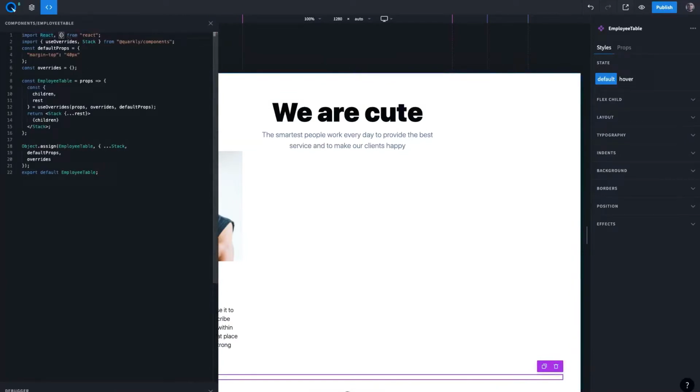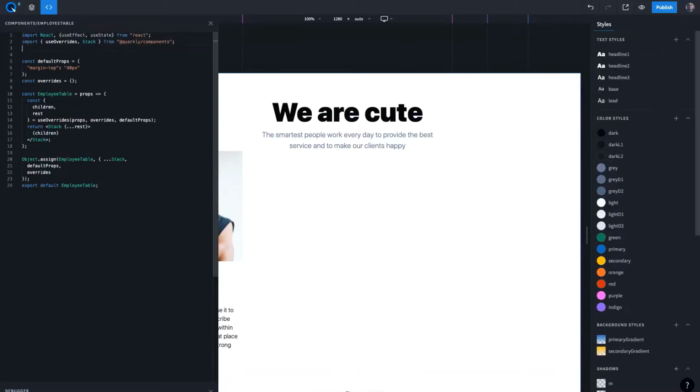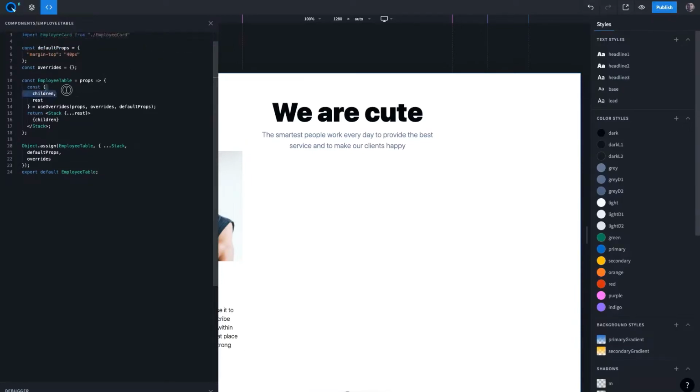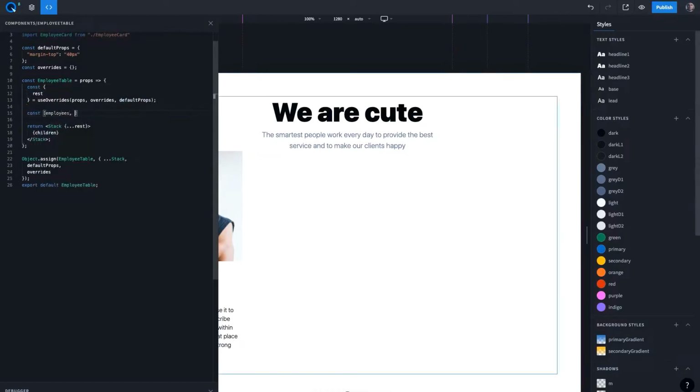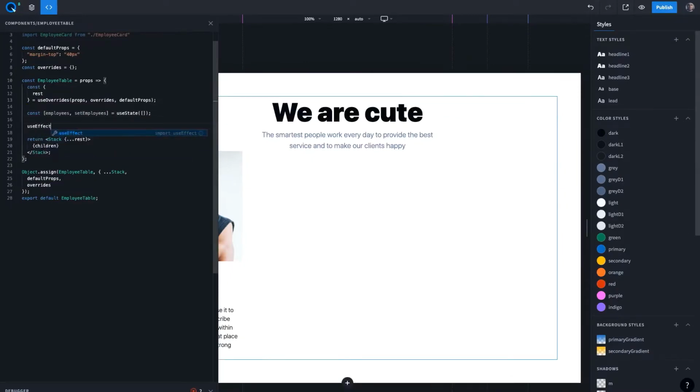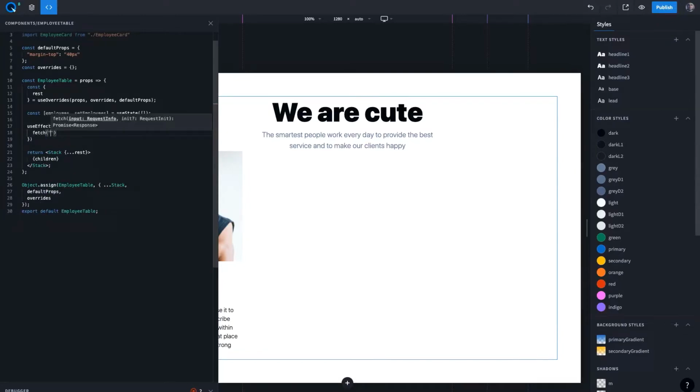First, import useEffect and useState. Import our component EmployeeCard. Remove children. Add the call for the useState hook that will track the component state. Add the useEffect hook that will send requests to the Airtable API. And place the received data in our state via the setEmployees function.